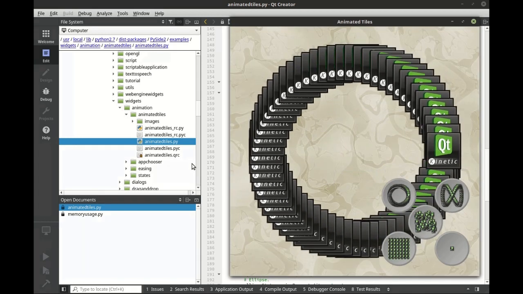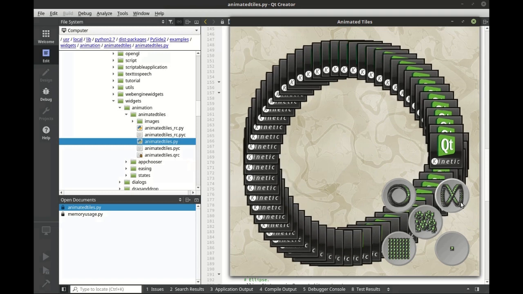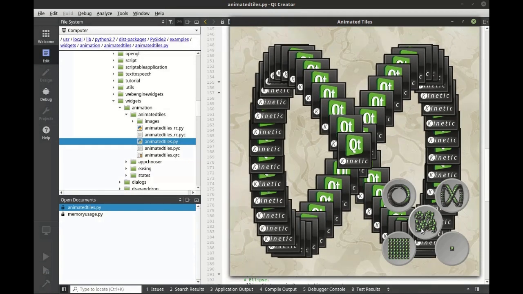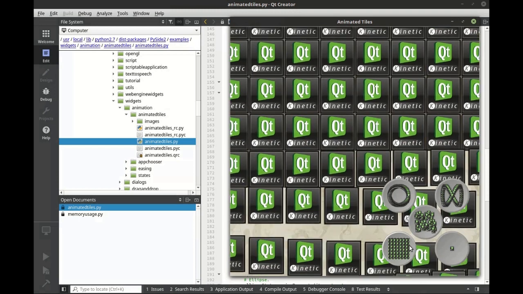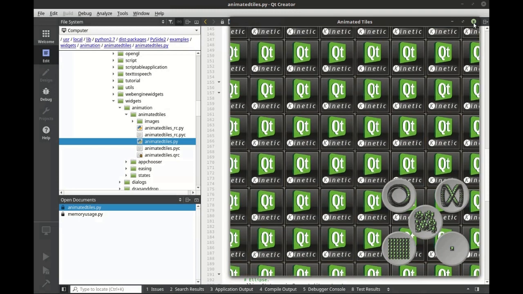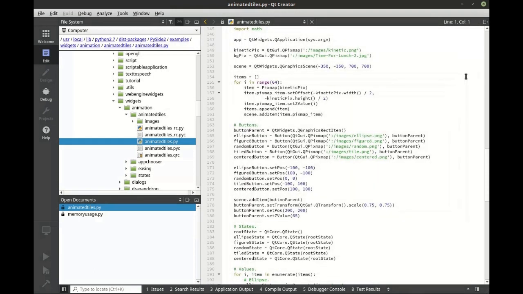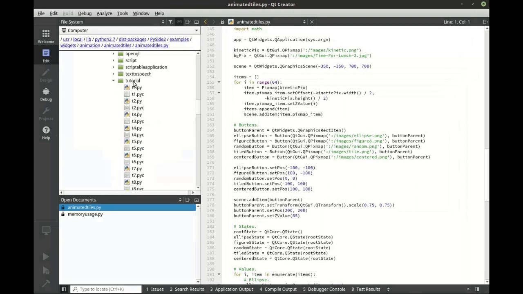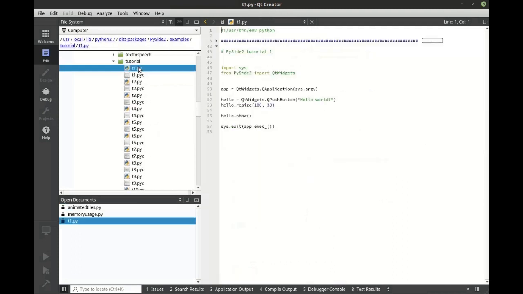Running the animated tiles example, you can see this thing is actually pretty awesome. That's written in Python. That's right, Python. That just blows my mind. Look at how smooth those animations are.